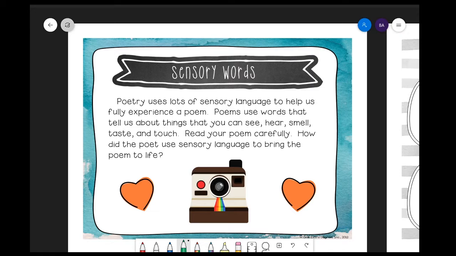So, all we're looking for here is what are the different ways that the author of the poem has tried to give us, the reader, the clearest picture possible of what it would be like to be in a certain situation or to be experiencing whatever they're talking about in the poem.